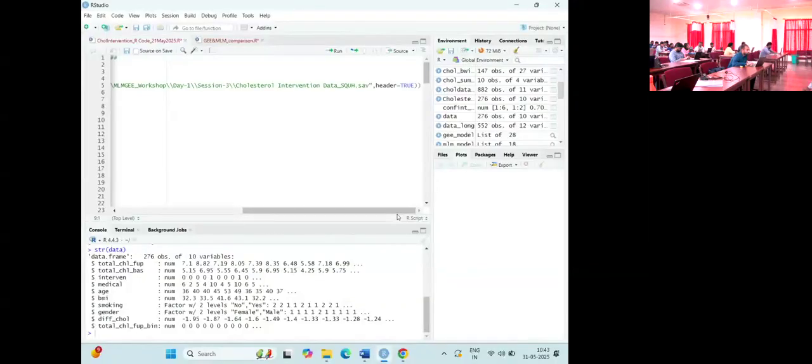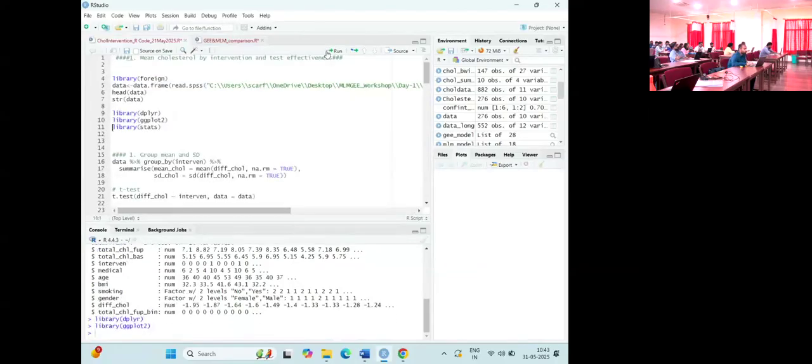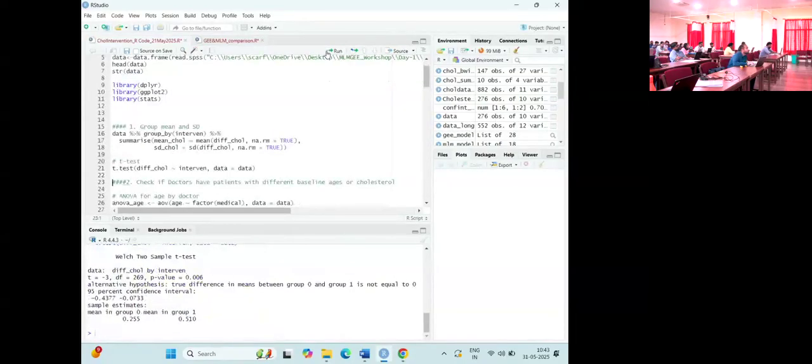So now run till t-test. What is the difference between mean 1 and mean 2? Is there a significant difference? P value is 0.006. Mean difference is 0.3 something, right? 0.255 minus 0.51. So next question: test whether the doctors have different kinds of patients, younger or patients with different levels of cholesterol when they started off at baseline. That is our second question.